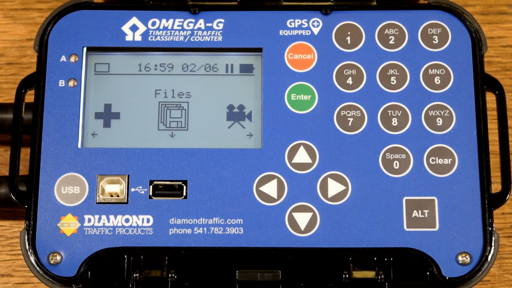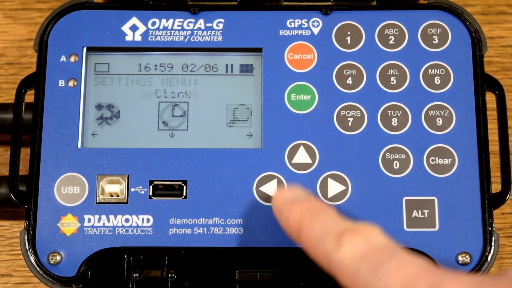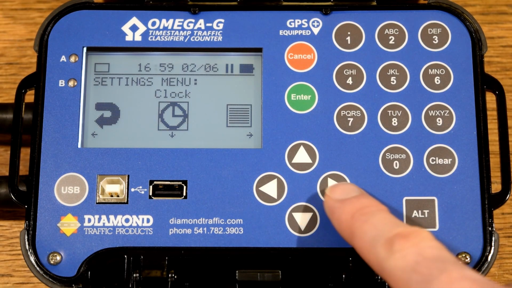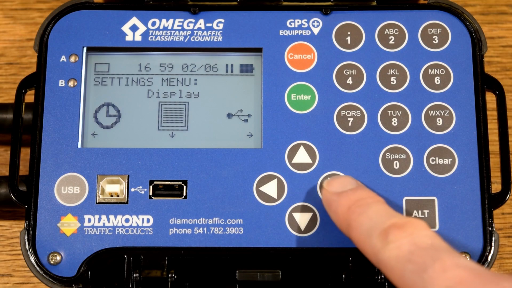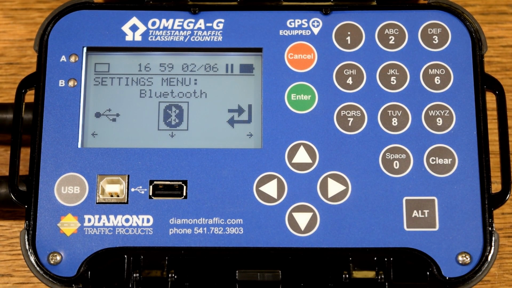By using the right arrow key twice, then the down arrow or Enter one time, let's take a quick look through the settings menu. Here we will see Clock, Display, USB Reset, Bluetooth, Factory Reset, About, Main Menu Access.